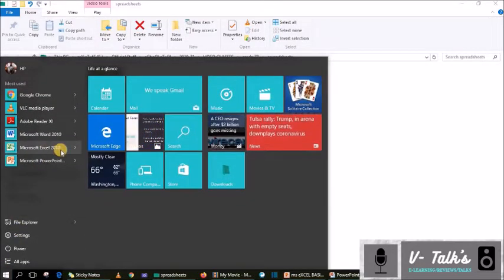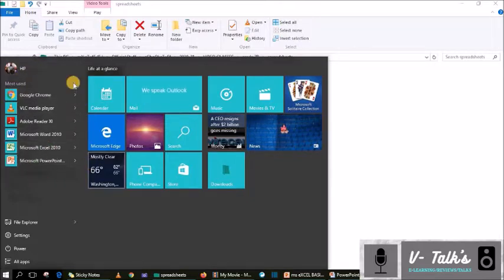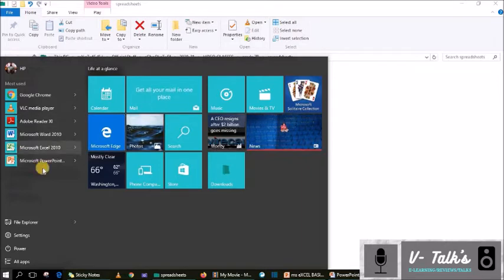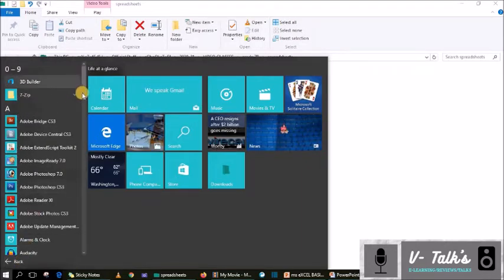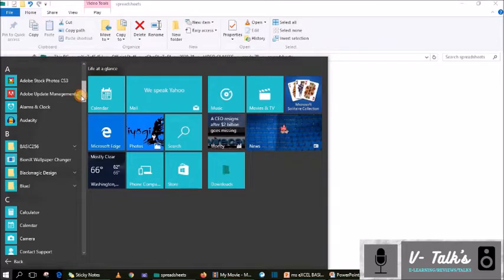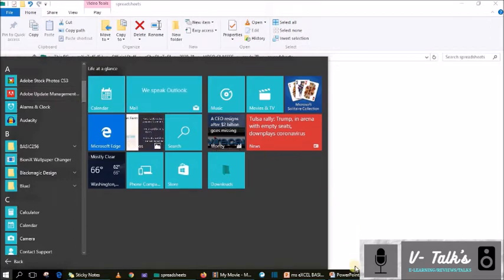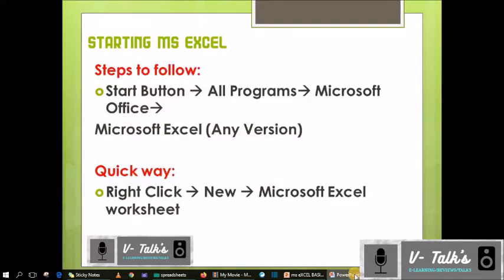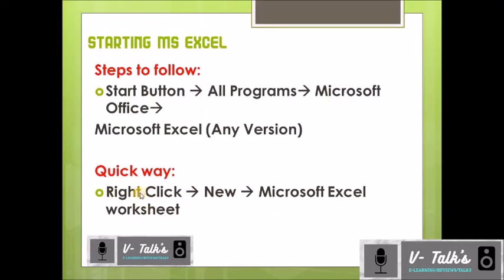Here, if you are using MS Excel continuously, it will appear like this because it's a most used app. This is the Windows 10 version, that's why it looks like this. Normally you can take the all apps folder. If it is Windows 10, you can use the all apps folder. If it is Windows 7 version, you can use these steps: Start button, All programs, Microsoft Office, Microsoft Excel.